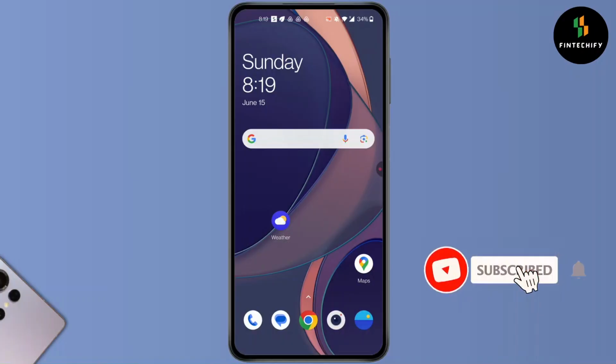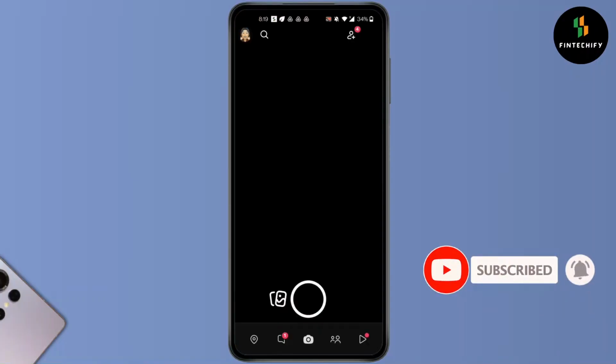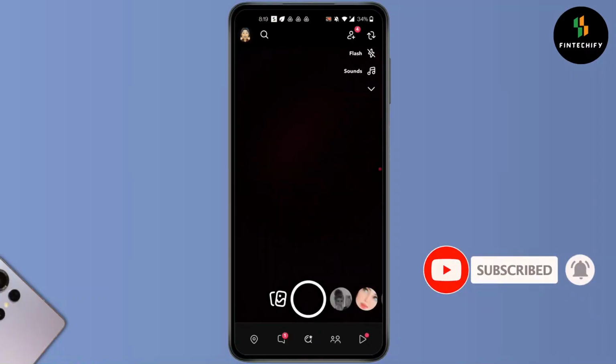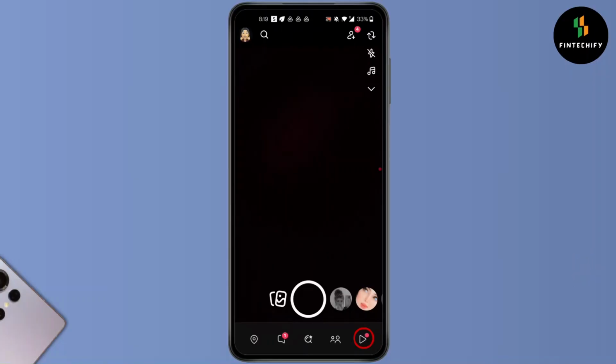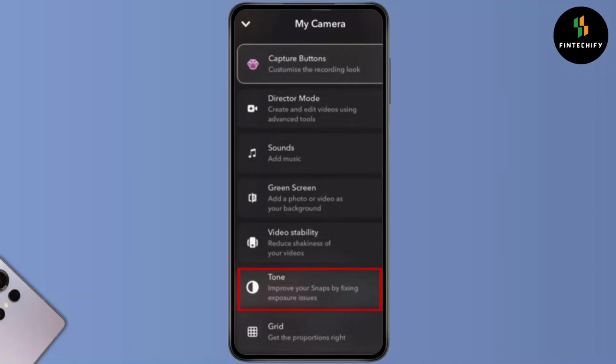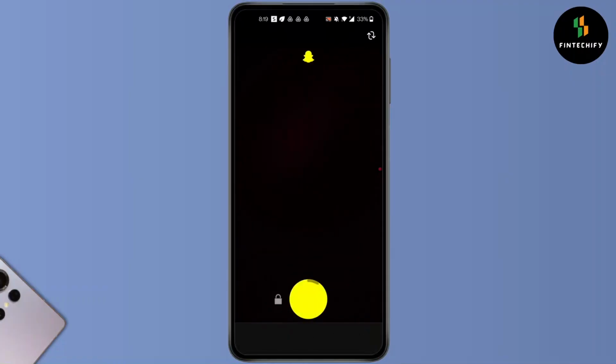First, open Snapchat on your device. Then, on the right side, click on the arrow-like option, which will expand these options. In here, you'll find tone. Simply click on tone and then select the tone you want or which is suitable for your device.